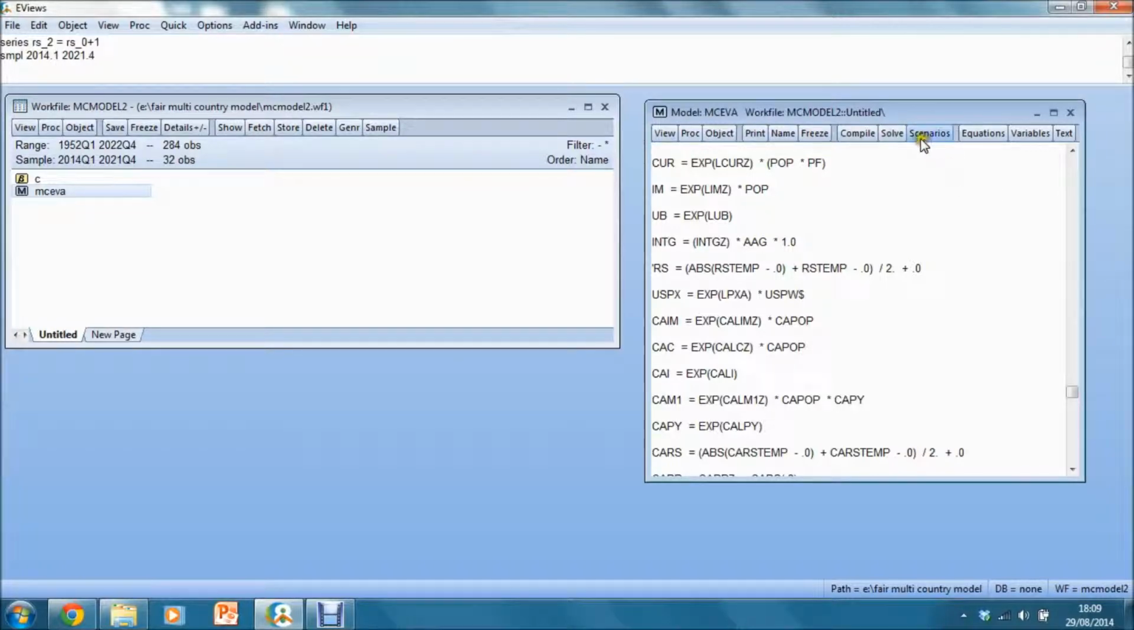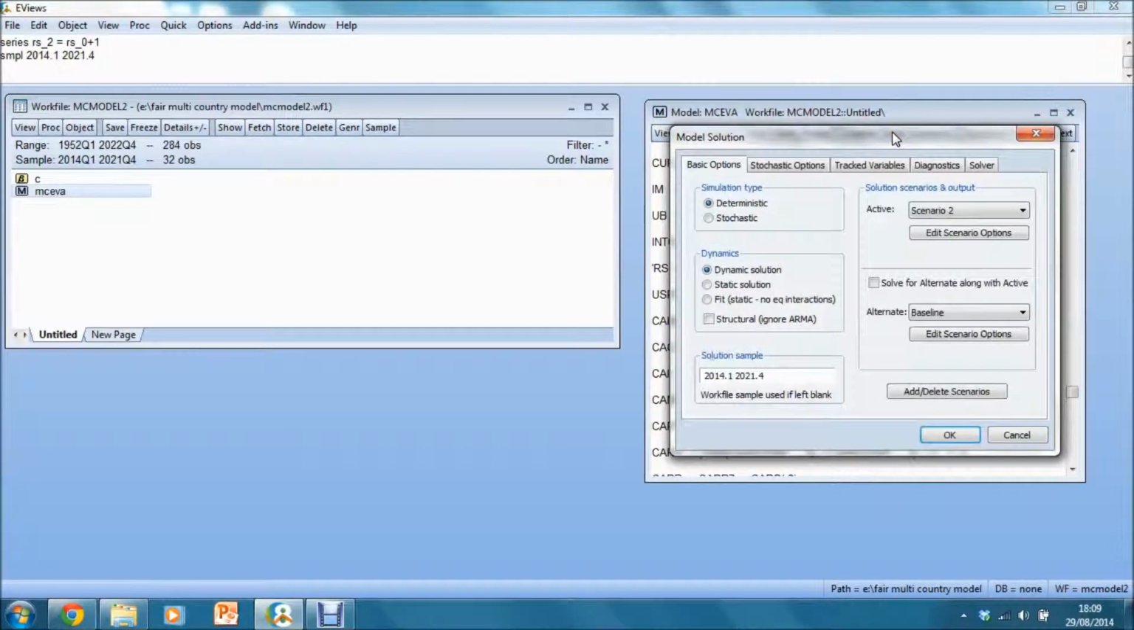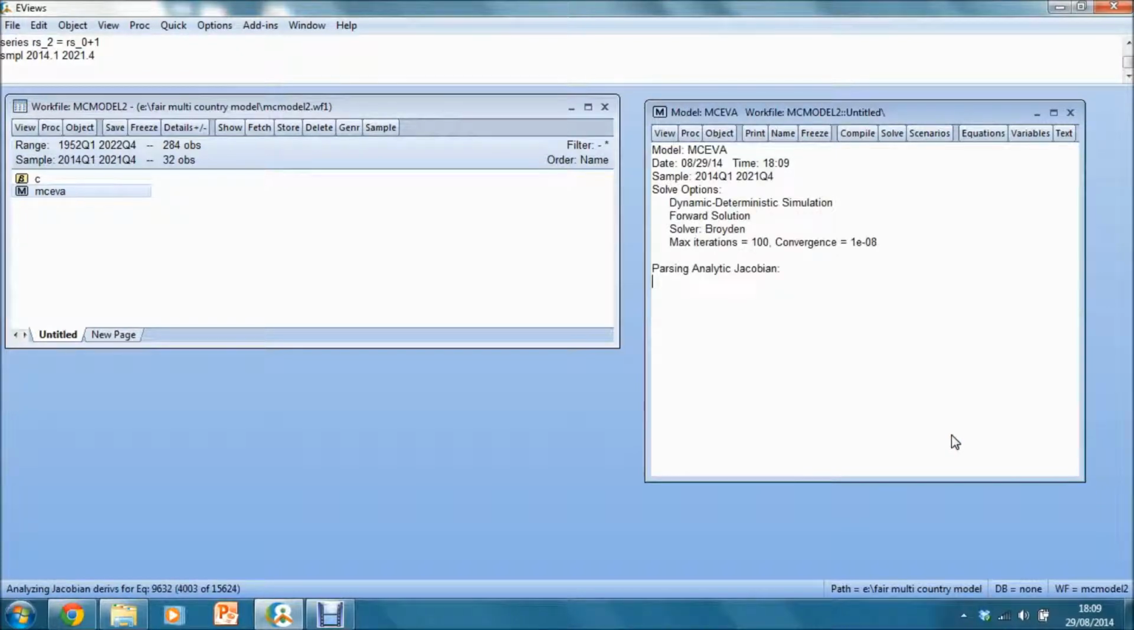Now if I click on solve here, we see the active scenario is now scenario 2, which has the higher interest rate, and if I click on OK, it will now start to solve the model under that assumption.